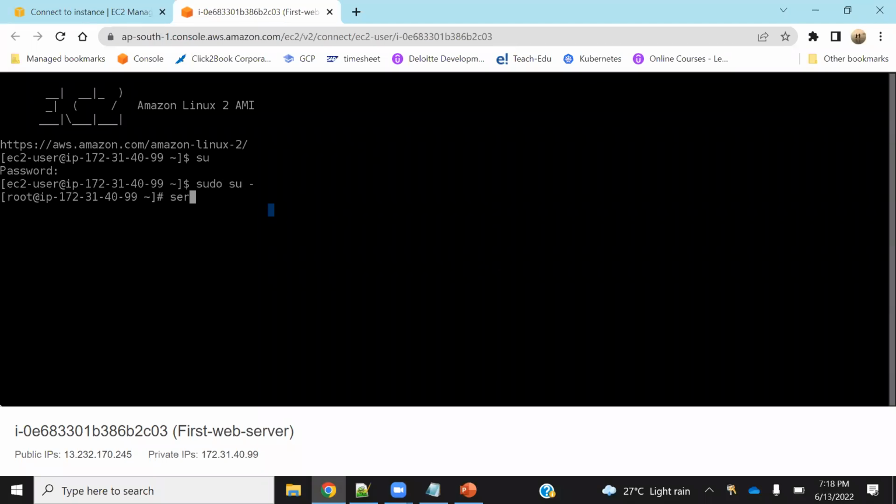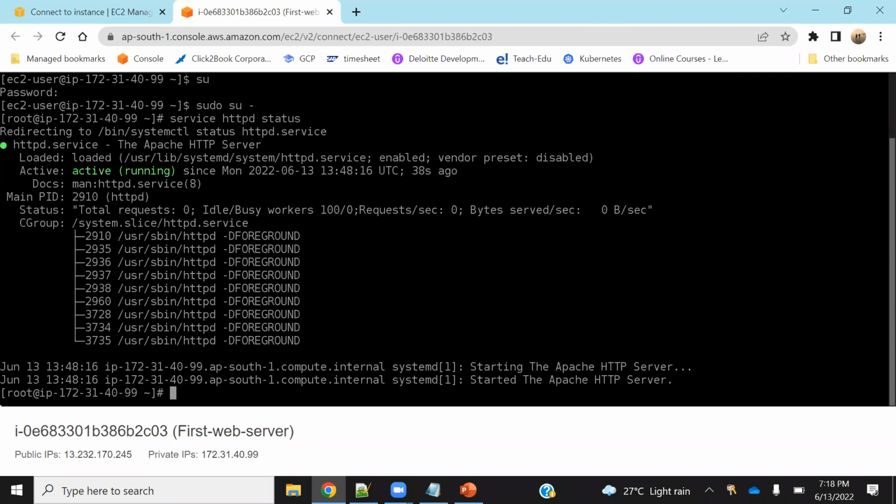Because here we can do this only when it's not running. Otherwise, the script which we have added while creating the instance is enough, right? If things are working, yes. This is just for checking purpose. See, service httpd status. So the service is running. Okay.